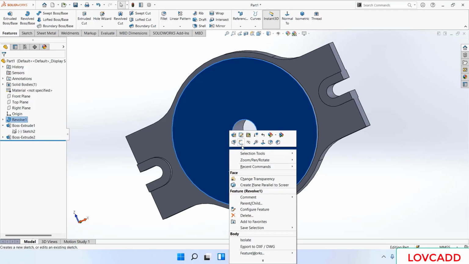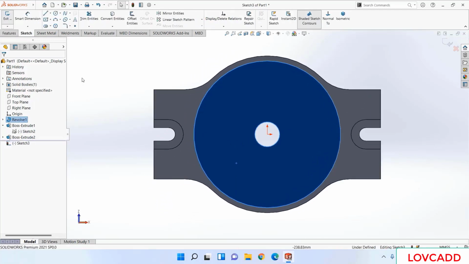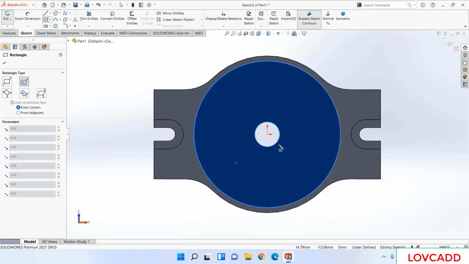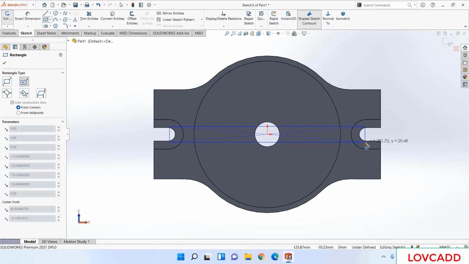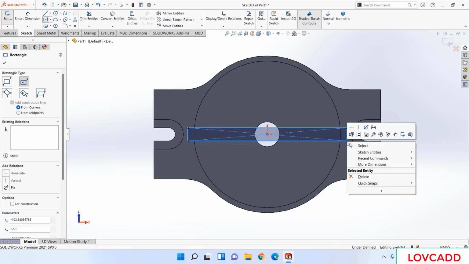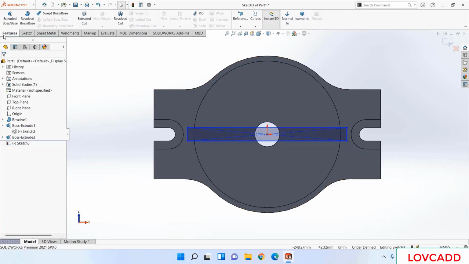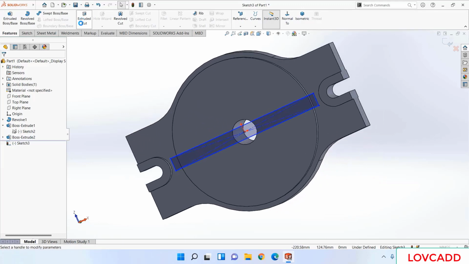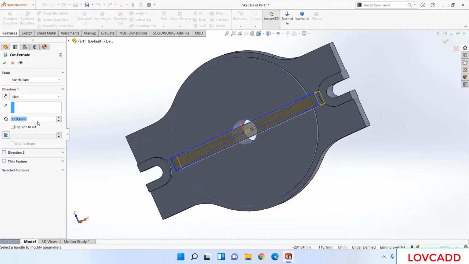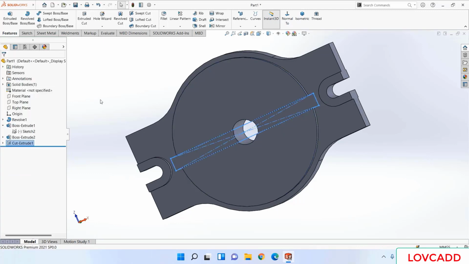Now select this surface, go to sketch, select center rectangle, create one rectangle of 17 mm length. Go to features, select extrude cut and cut up to 6 mm. Okay.